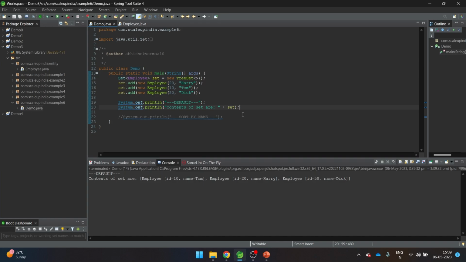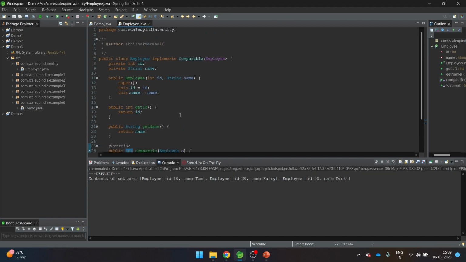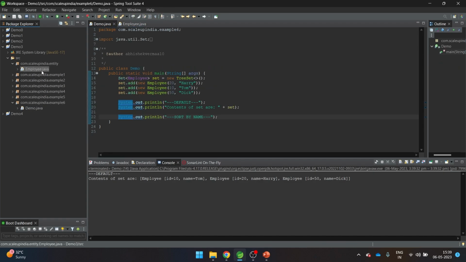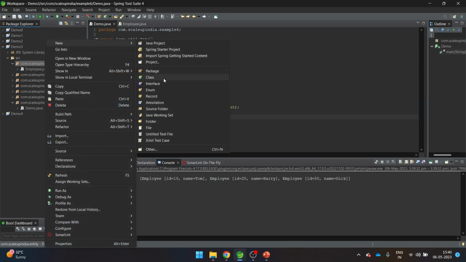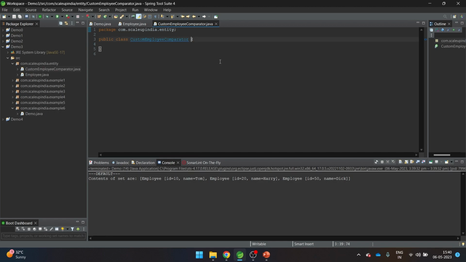Now, what if we want some kind of custom comparison here? Let's say I want to do it on the name. One option is you can go back here and change it to name, but then ID is not available, and I want name only sometimes. So first of all, you need to create a comparator. Let's quickly create a comparator class. We will call it Custom. I'm deliberately creating it from scratch so that you understand. Otherwise, it is easier for me to copy-paste the previous one.